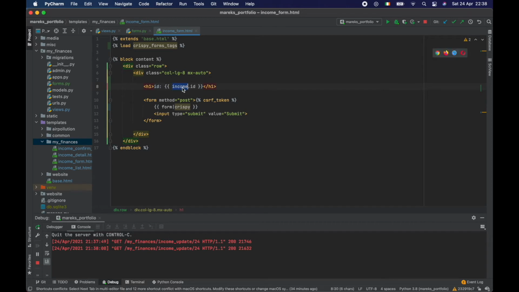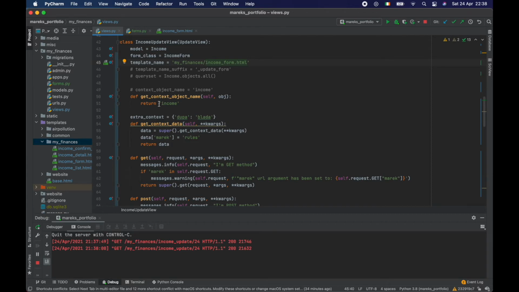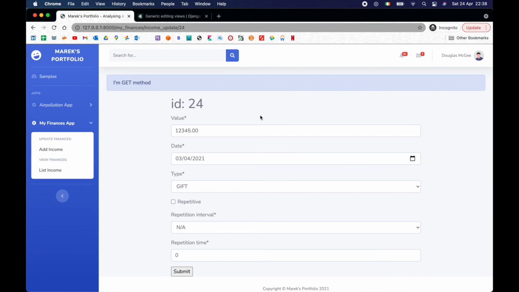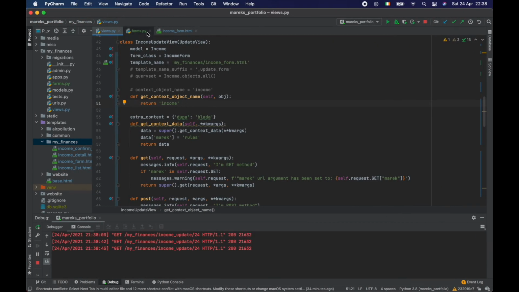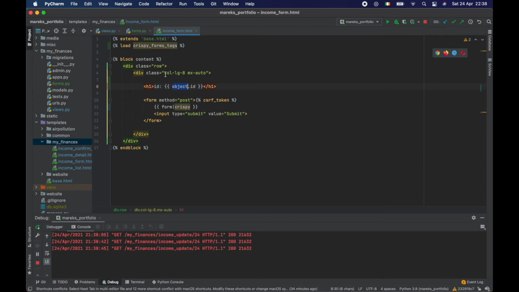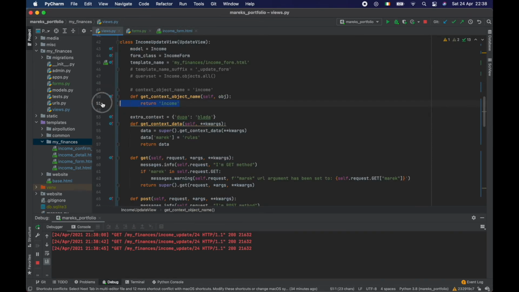So if I change that to object, although in the views I specified that I want it to be called income, and either here or here, I will do the same. Let me refresh, and I still see 24. Refresh, it's still using object ID. It's still there because I can use both object and whatever I set in here. If I didn't set it, it would be income because that's the name of the model.